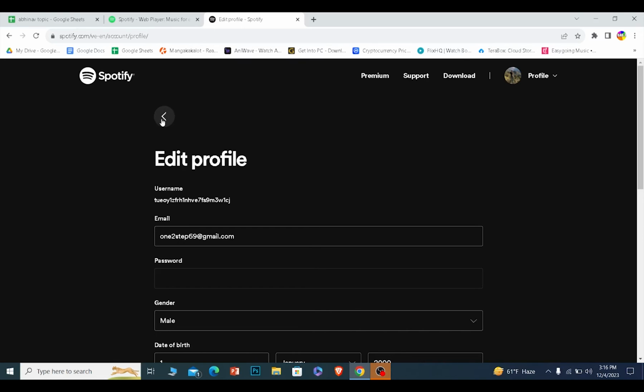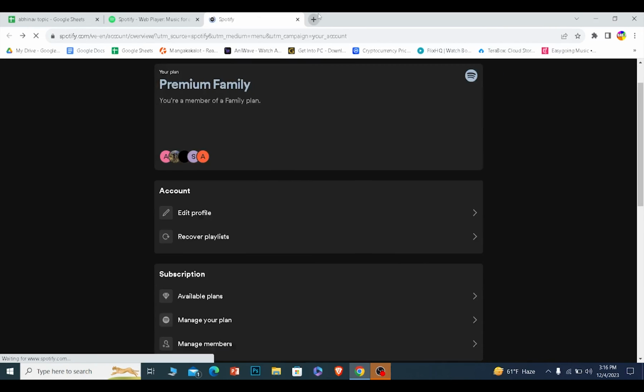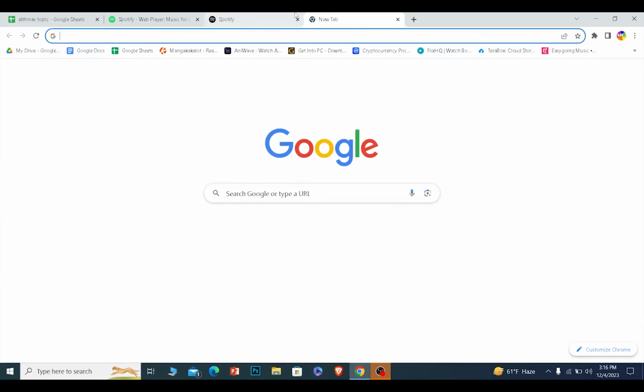Now remember, even after verifying your email or doing all the things, if you're still not able to join a family plan, then what I will tell you guys to do is create a new Spotify account. Because a bug or you violating a rule might have caused a problem, so just create a new Spotify account and try to join your family plan, and that should guarantee work.